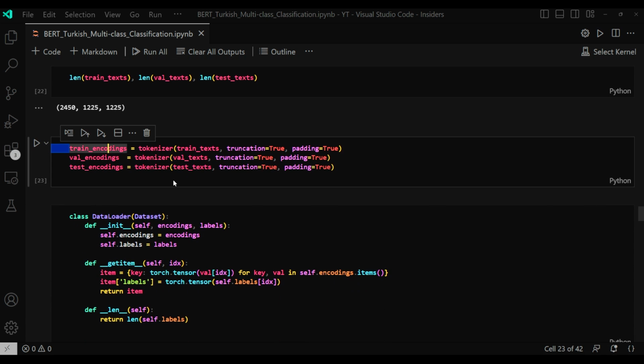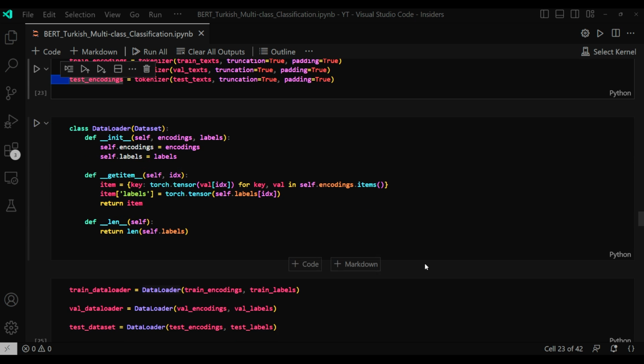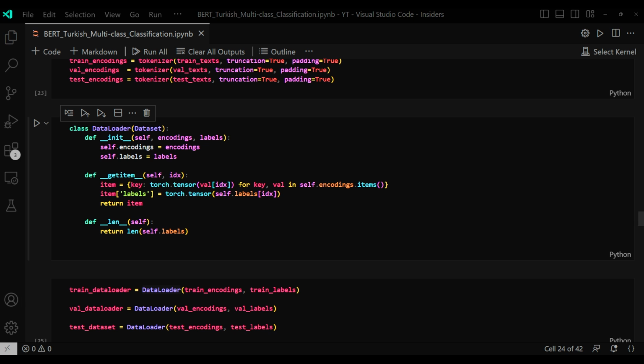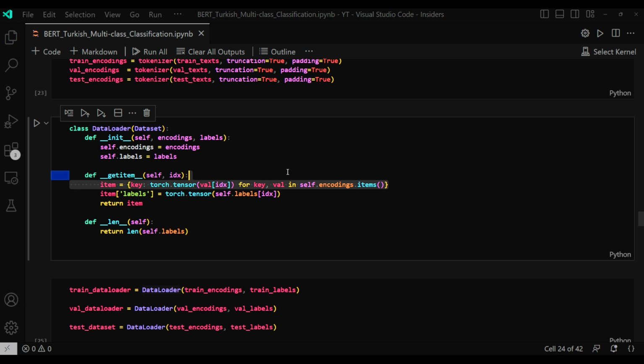That is, train encoding, val encoding, and test encoding are the result of the output after applying the tokenizer. And then you have to define your data loader. Very standard and simple code here. That is, you have a get item method and a len method. The only important line to check here is this line within my get item method.